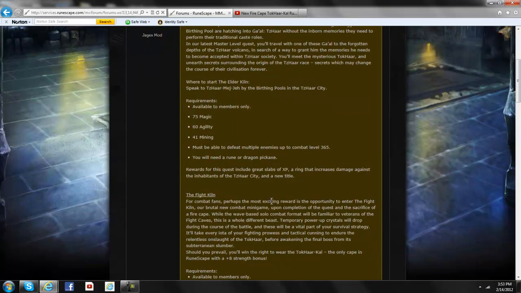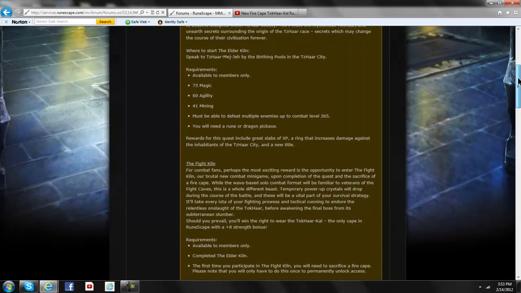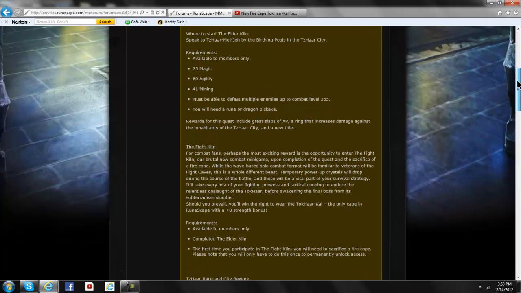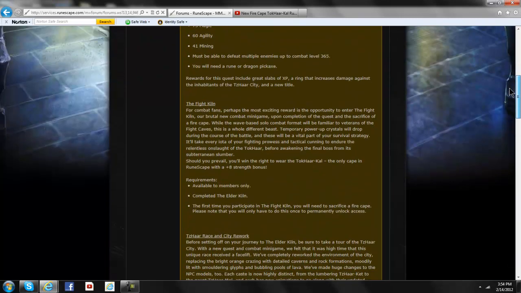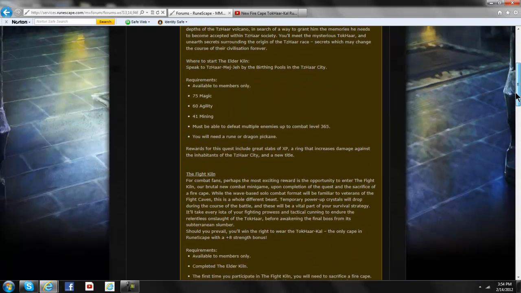You need a pickaxe, basically a rune or dragon, to defeat these, or break these armadillos. I guess you can call it shielding, or skin, I don't know, I guess armadillos have really thick skin. So yeah, the Elder Kiln is the quest, and then the pit is called the Fight Kiln. And that's where you actually have to go through 37 waves to get this cape.